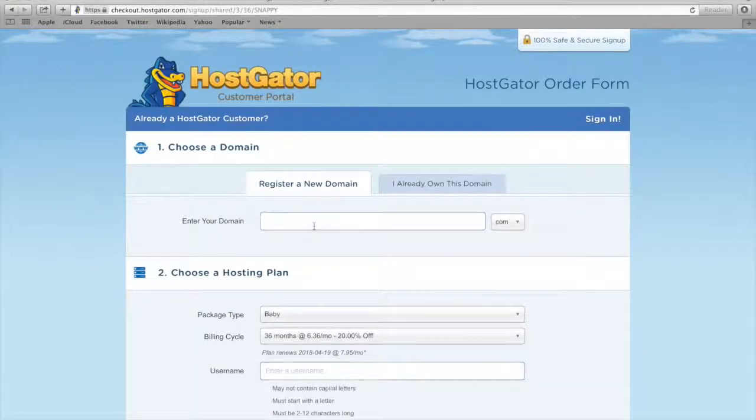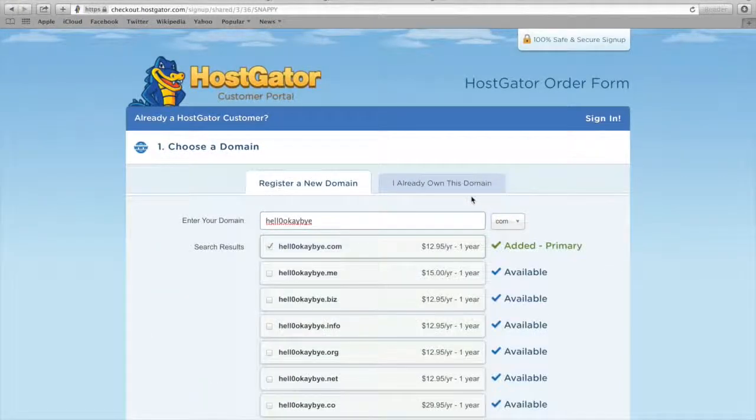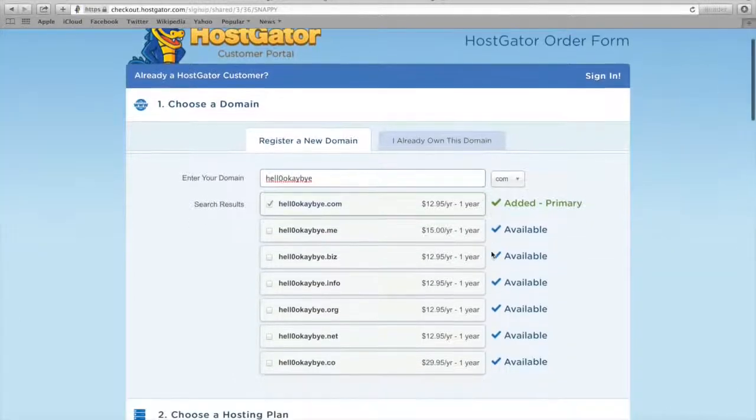Now we need to choose a domain. If you already own one, you can click on this tab here, but I'm going to assume that you don't have one. So go ahead and type in what domain that you want, and we're going to see if it's available. So I'm going to type in hello, okay, bye, and just push enter. If you see a green check mark and it says added, that means your domain is available, and we can just move on to step number 2.